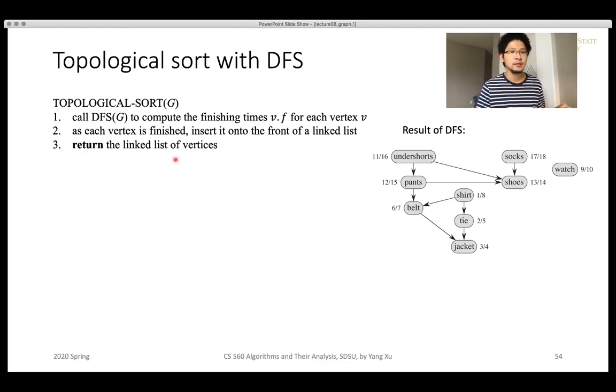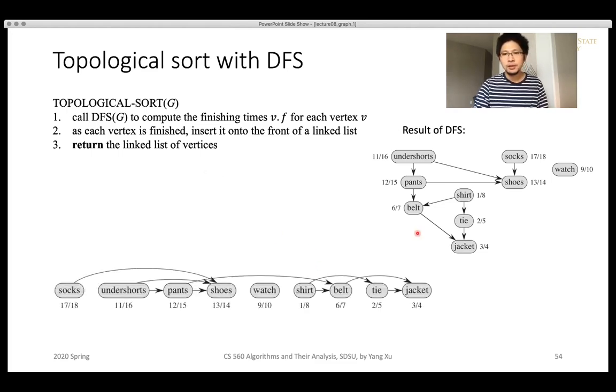And that linked list is just the topological sort result that we need. Okay, so the result of running a DFS on this example here, we have the shirt vertex has the earliest visiting time, and the jacket has the first finish time. Okay, so jacket is finished first, so jacket is inserted into the front of the linked list. And the next one finished will be tie, so tie will be inserted right after jacket.